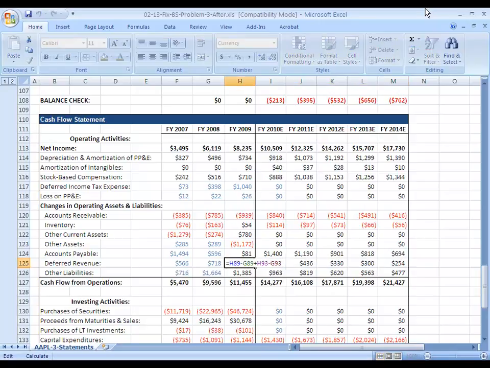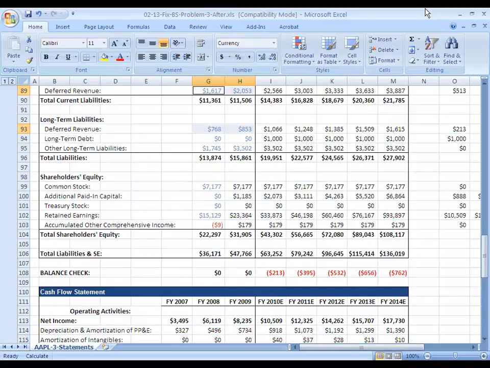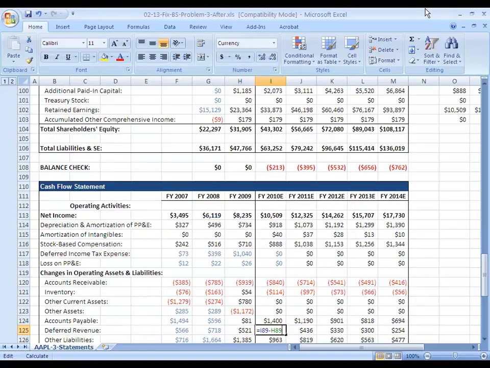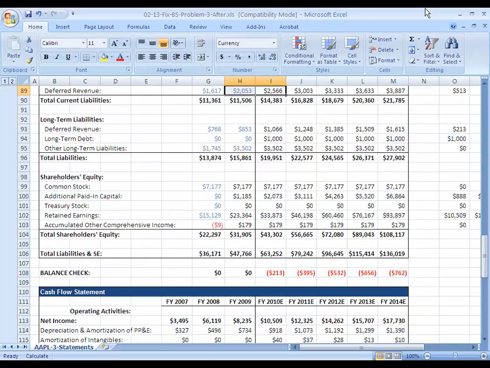So in this case, we have the 2009 formula, 2007, 2008 are constant numbers, but the 2009 formula is right here. I'm going to press Control left bracket. We see it's taking into account short-term and long-term deferred revenue. But now moving over, we see that 2010 and onward, we are only taking into account short-term deferred revenue. So that's what our problem is here.